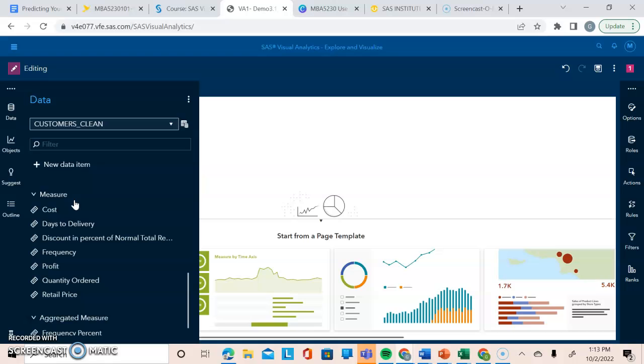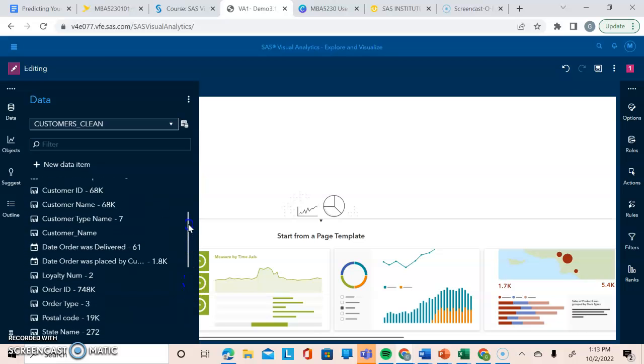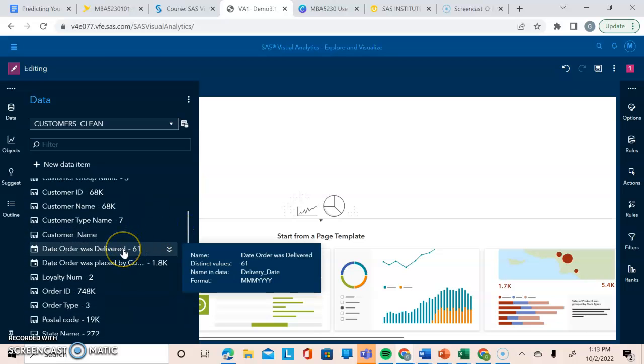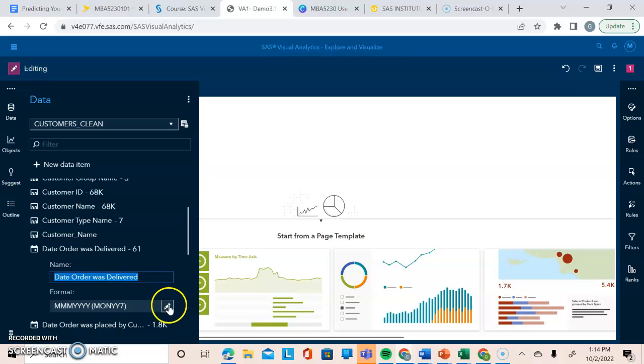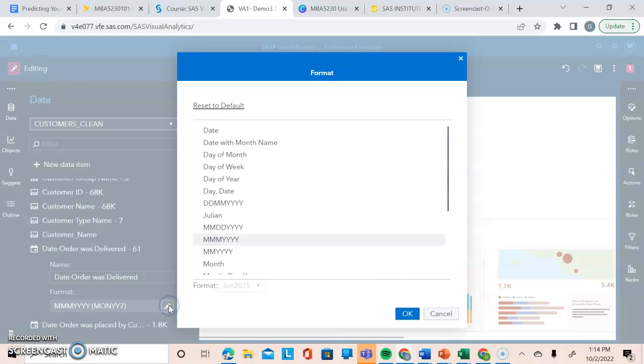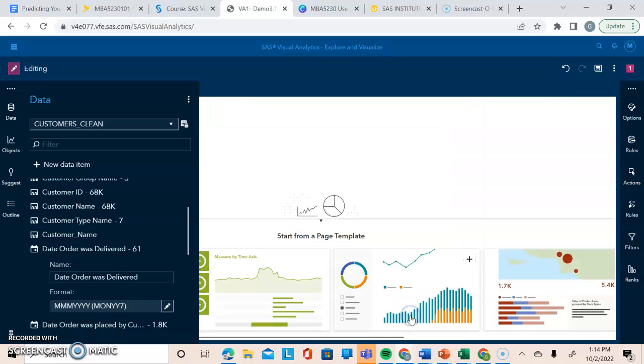And now we're asked to start modifying things. So it asks us to modify properties for a data item, date order was delivered. So here we have date order was delivered. So it asks us to alter the format to this. So we'll double click it and click OK. And then it shows up here.